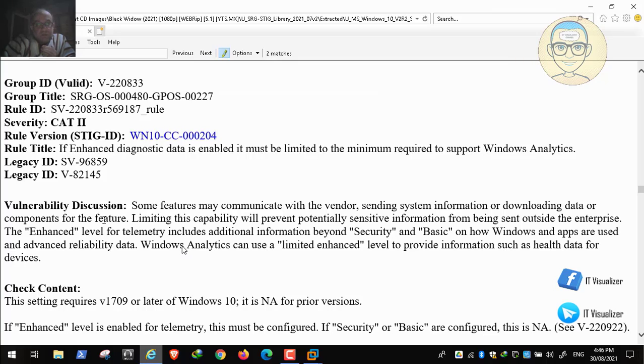And you should also use something called limited enhanced. This is a level, so you will choose security or basic as the telemetry option to control which data is sent to Microsoft. And you should enable the limited enhanced level to provide information such as health data or devices. So we should configure the telemetry data sent to Microsoft to be at a certain level, security or basic or limited enhanced, to make the data sent to Microsoft very limited to only the problem, not containing other data that should be considered sensitive.